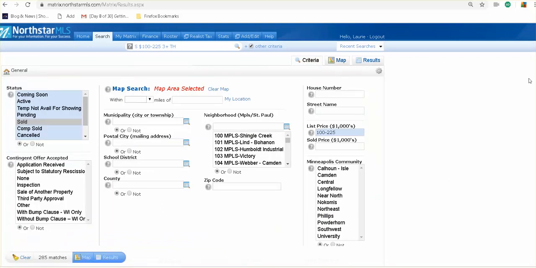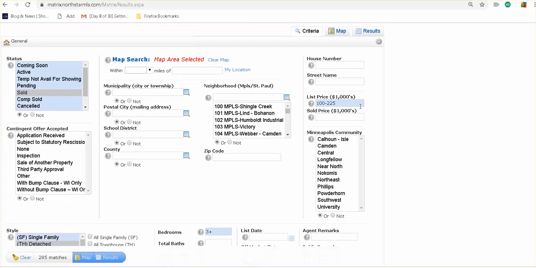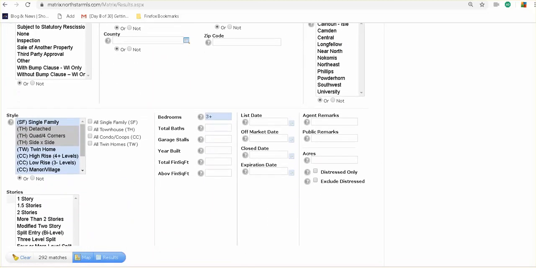And I am going to limit. It's very important, first of all, that you take out the list price, because I really am more concerned about what it's sold at. So I'm going to say sold between 100 and 225. Now, granted, I'm actually more interested in the upper level of that, but just for the sake of keeping the information the same, let's go there.